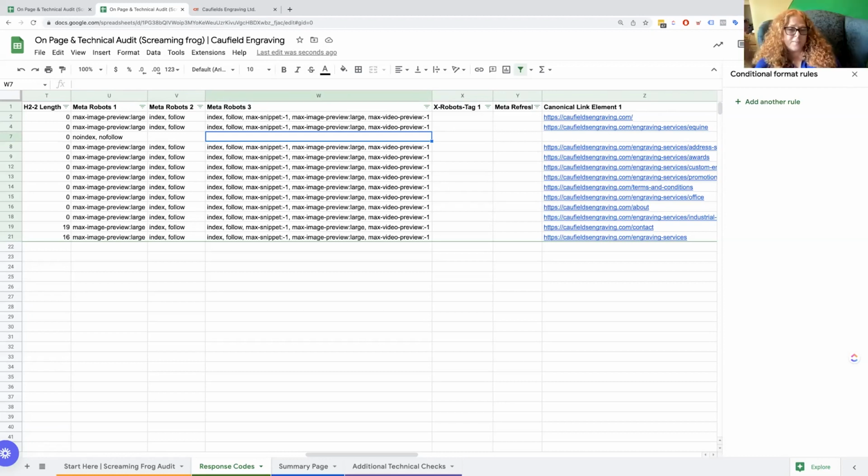And you'll get to know this later on. This focus is on little nitpicky stuff that I'm noticing as I'm going through this. But the big ones, again, you're looking at your status codes, your page titles, your meta descriptions, your H1s.